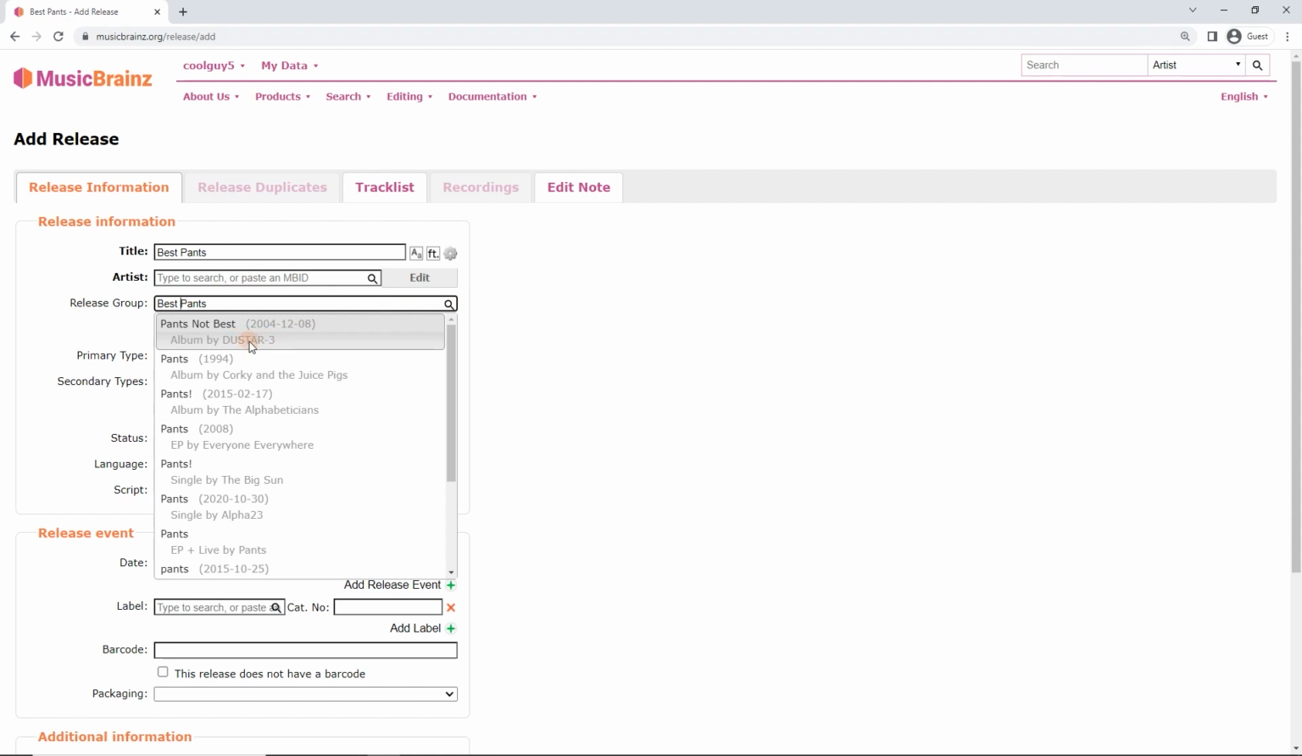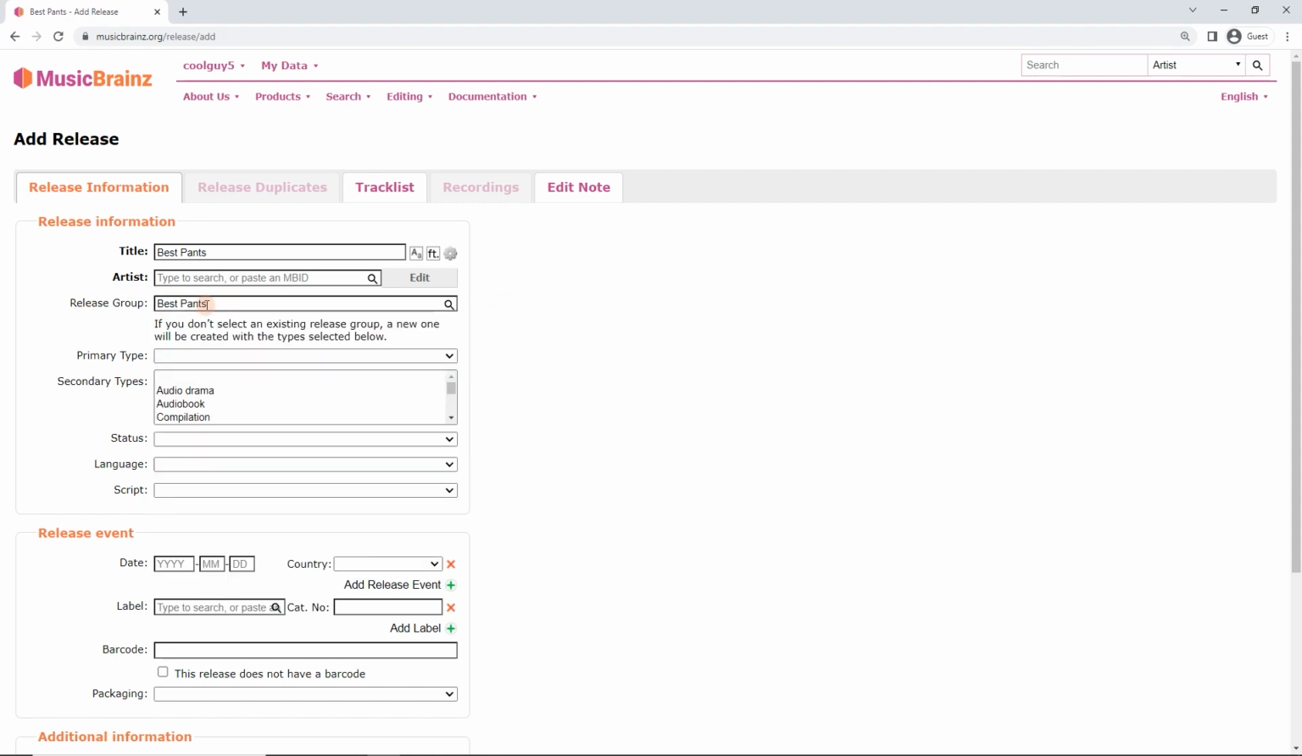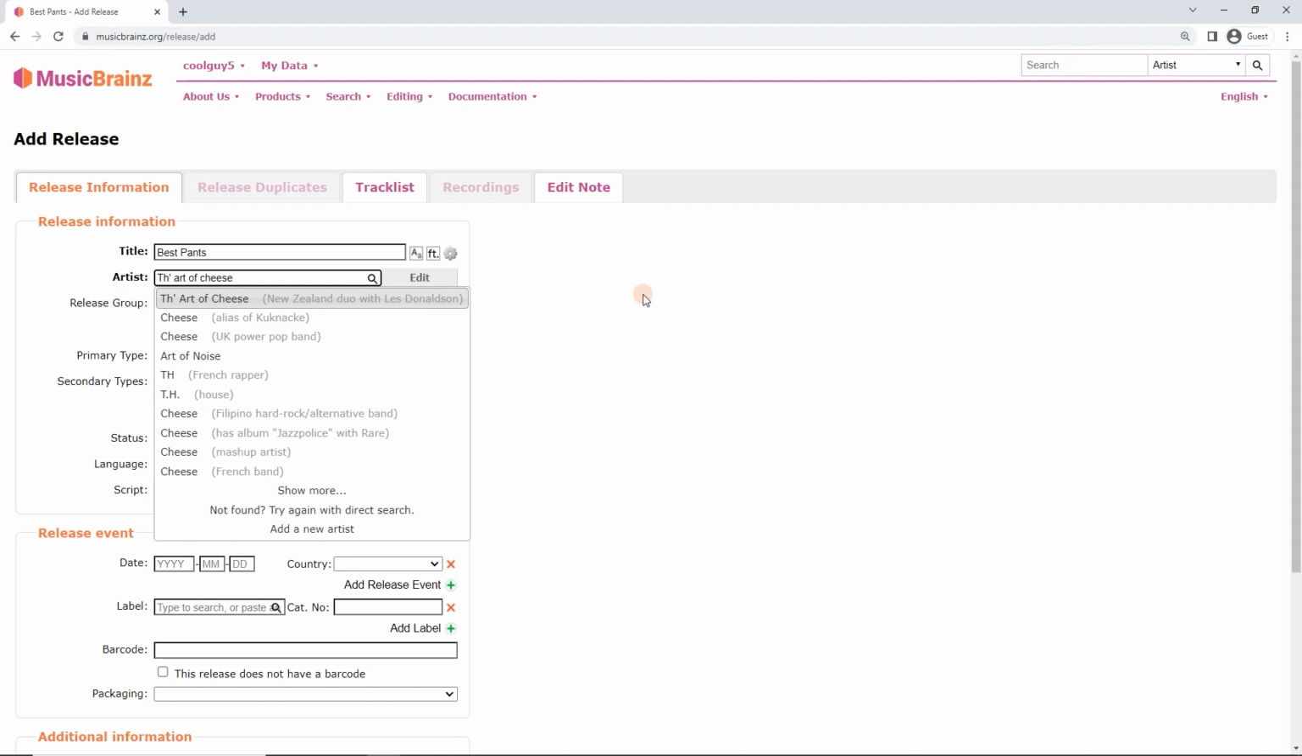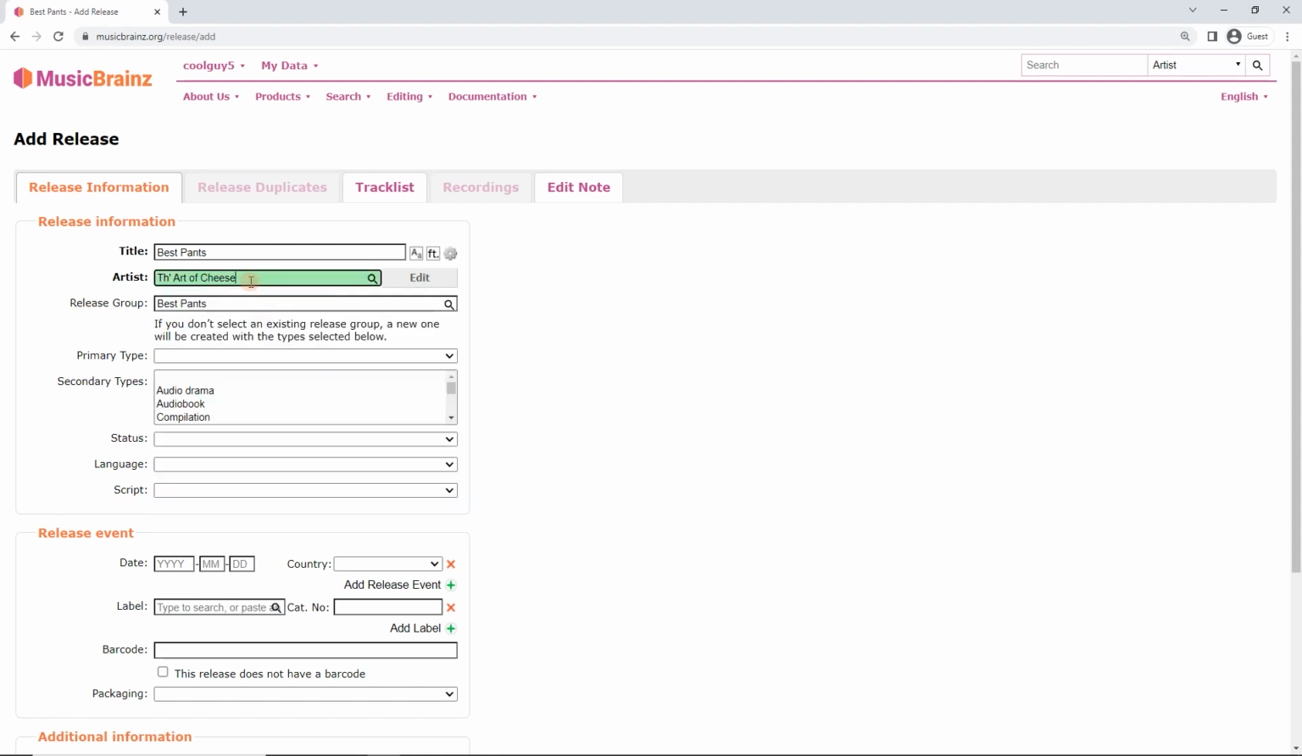None of these are the same release that I'm working on, so we're not going to select them. We're just going to leave this. It's going to auto create the release group in this case. Now here I'm going to search for the artist. This is the artist field, so I'm going to type in The Art of Cheese. Here we go, and this is correct. If we don't find the correct artist here, don't pick the closest sounding one. We're going to click on add a new artist down here, and you can find another video on how to do that on YouTube as well. But here we've already added it, so we're going to go to The Art of Cheese. This is the correct artist.